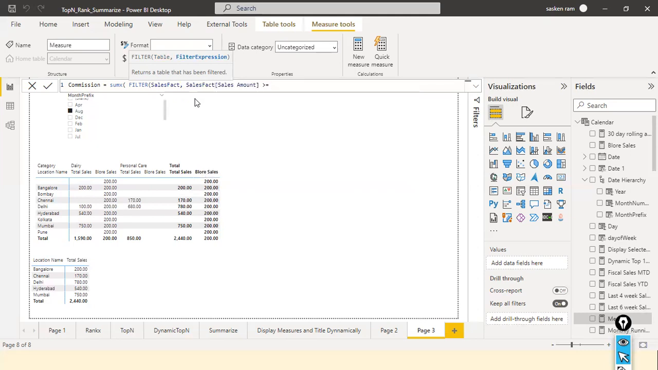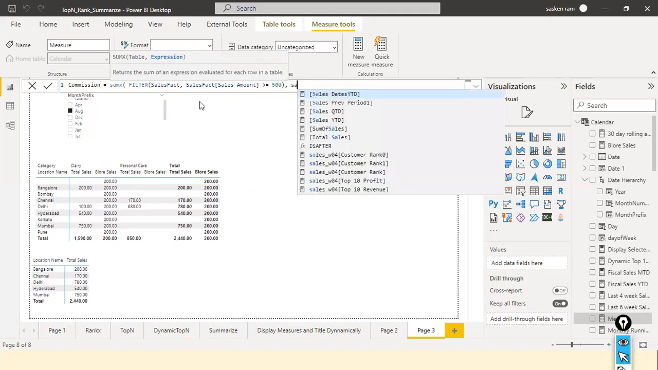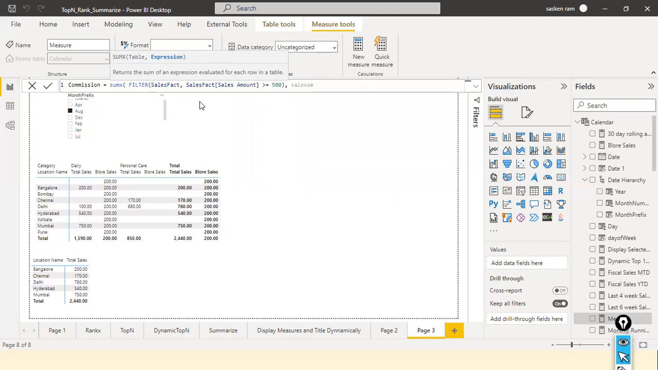Those people whose sales amount achieved 500 and above are eligible for a commission. You just think that way, okay? Sales amount, they are eligible for 0.12, so they get 12% of the sales amount as a commission.